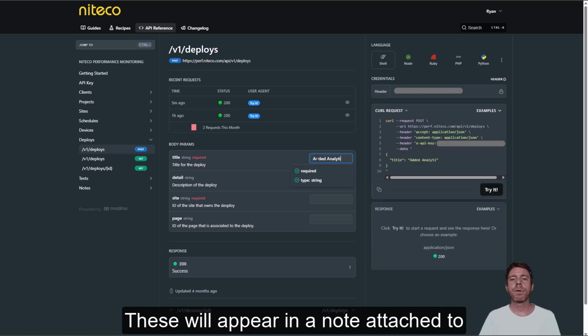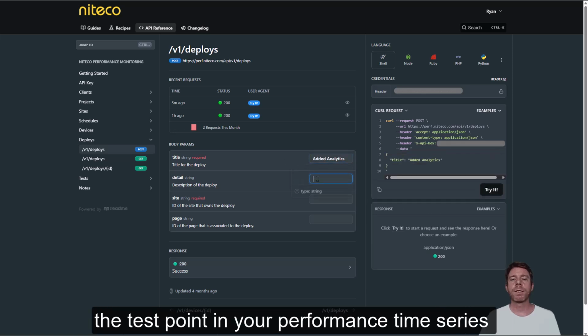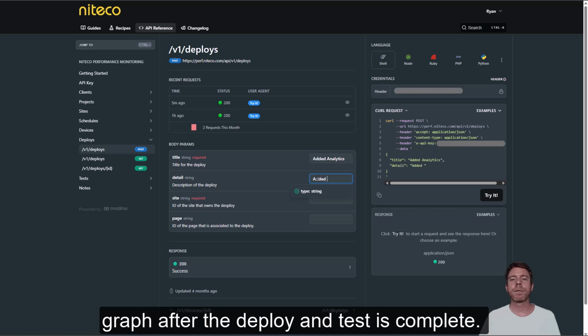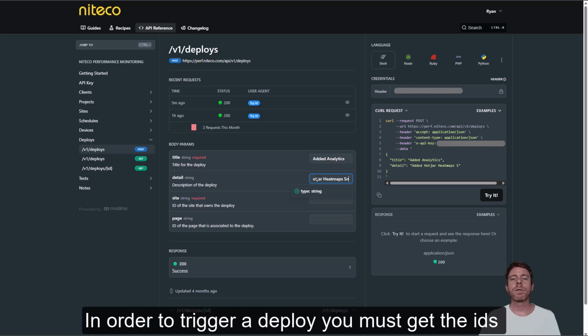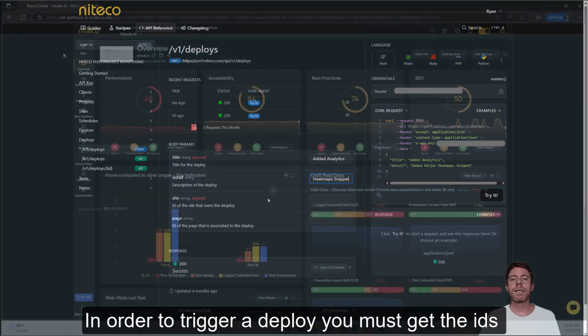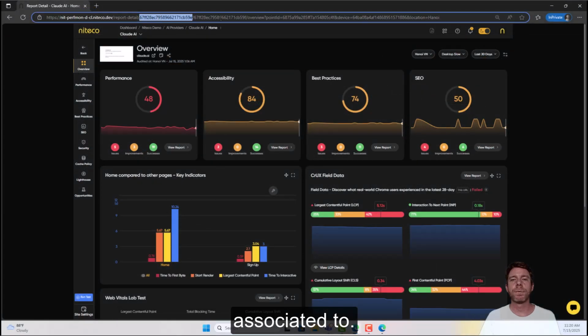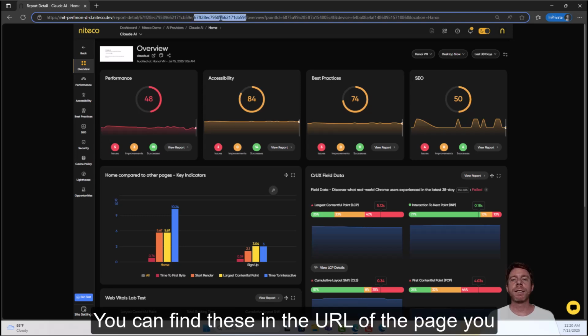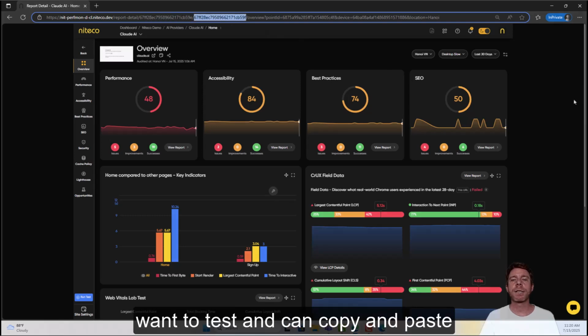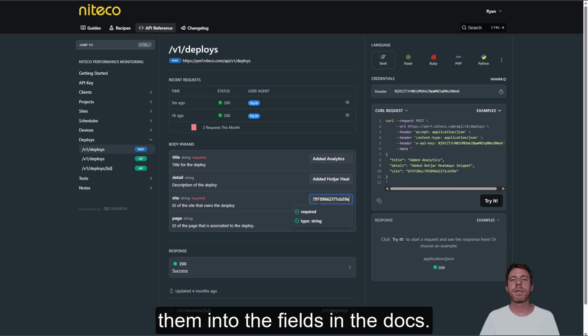These will appear in a note attached to the test point in your performance time series graph after the deploy and test is complete. In order to trigger a deploy, you must get the IDs of the site and page which the deploy is associated to. You can find these in the URL of the page you want to test and can copy and paste them into the fields in the docs.